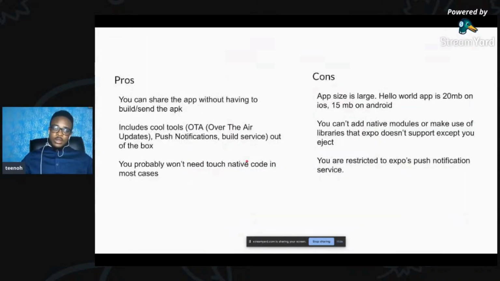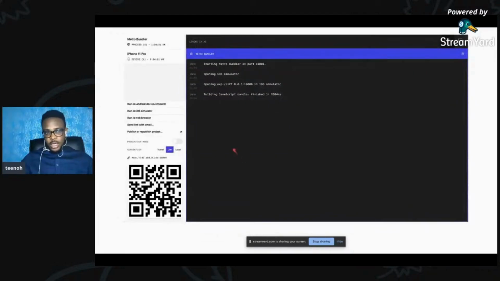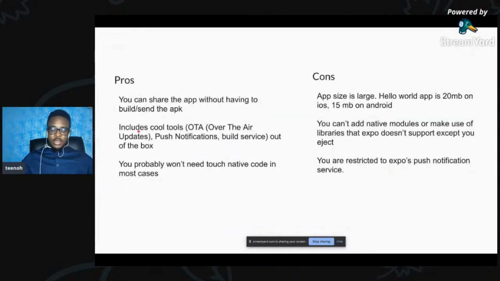So what are the pros and cons of using this approach? You can share the application without having to build or send the APK. If you look closely, there's a publish or republish section in the Expo development kit. And what that does is it kind of builds and publishes your app at a particular link.